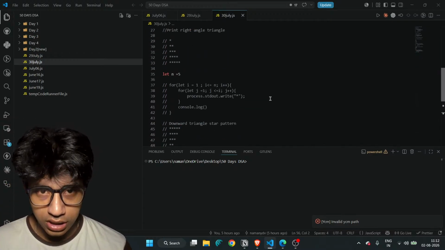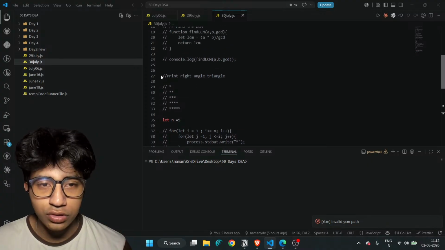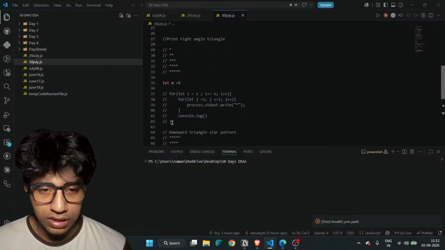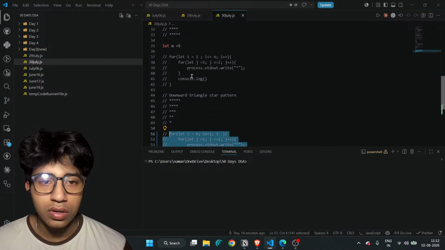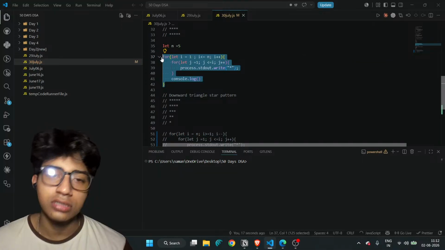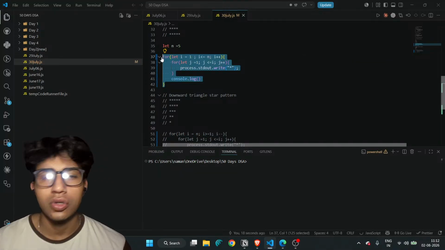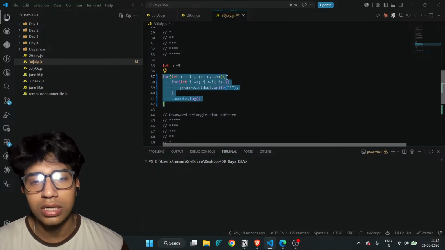But before the new question, here is the previous question. We have to print a right angle triangle, and here is the code. I will comment this code and try to run it again, because in the previous session we just went through this code quickly but didn't understand it deeply.